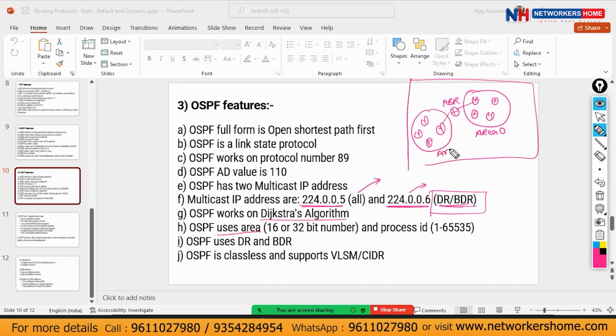And other areas can be anything. Let's say area 1. Why? Because area 0 is known as the backbone area. In OSPF, this is known as the backbone area. But right now, we do not need to discuss these details.